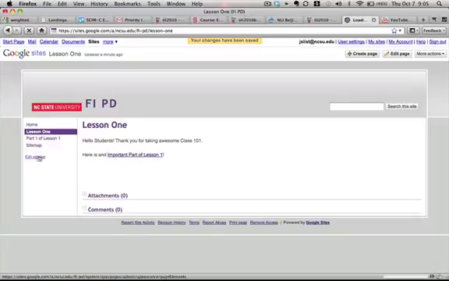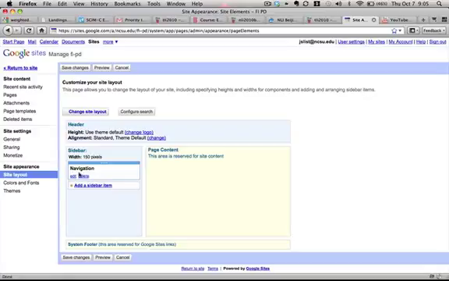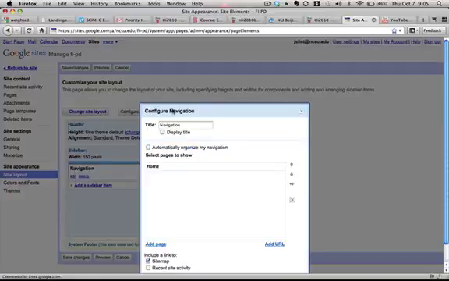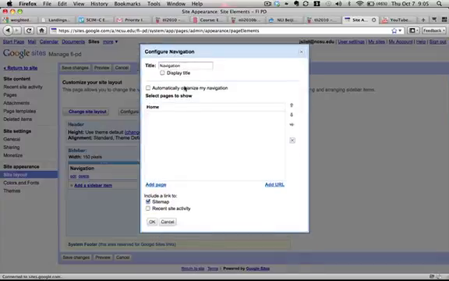Now here's what I want to do. I want to edit my sidebar. I'm going to edit my navigation. I unclick automatically organize my navigation. See how the screen changes there? And there's nothing here yet. Google kind of says, well, fine, if you don't want me to organize your navigation, then you don't get anything. But it's easy to fix.